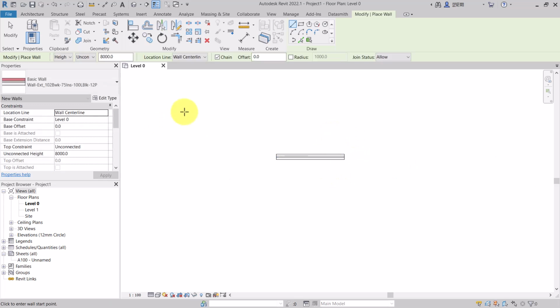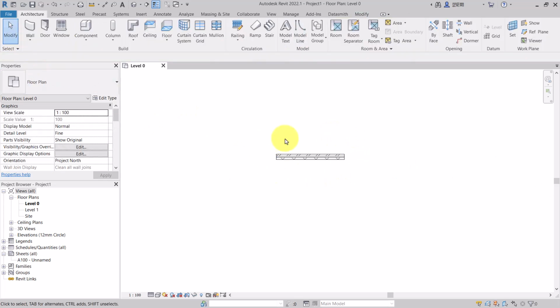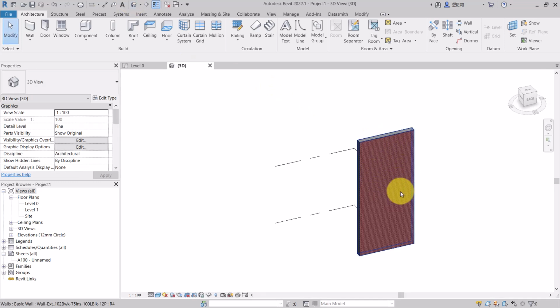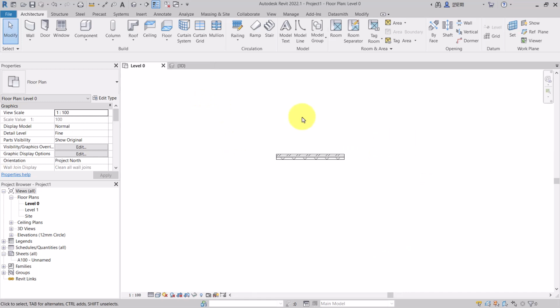And okay, so we have our wall reference in place, and this is where, if you look at the 3D view, we're going to actually build the wine glass facade on this wall. Next we're going to model the base and the top of the wine glass facade.